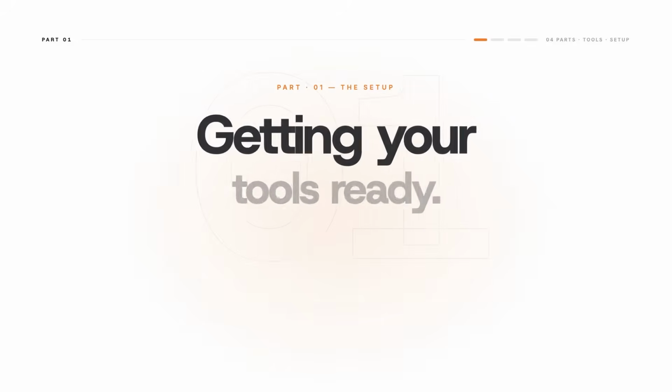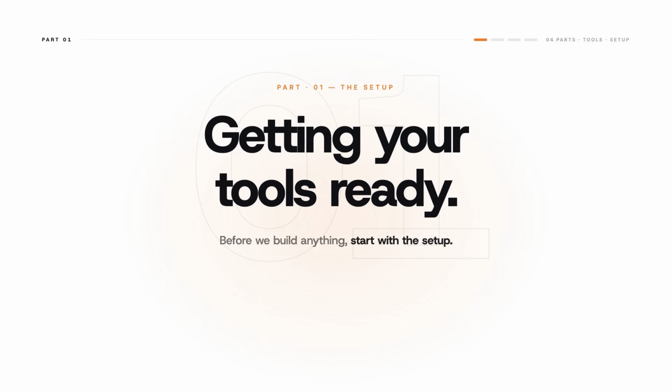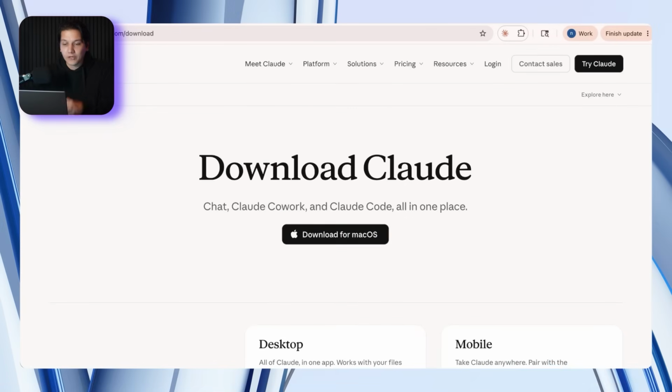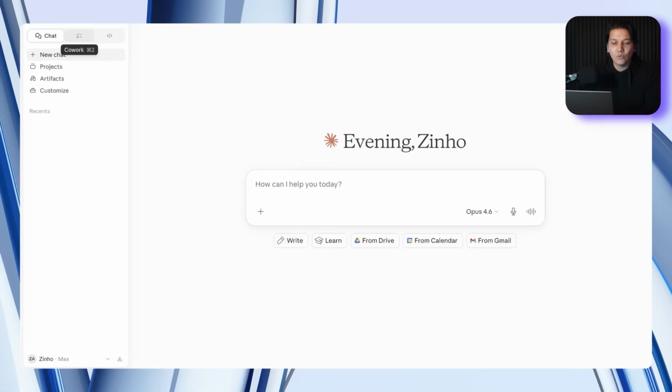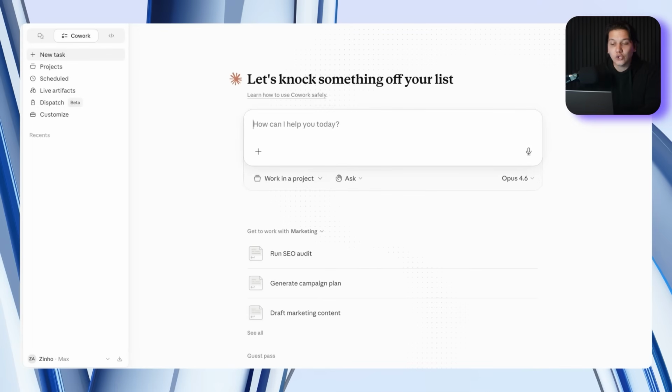Cool, so before we build anything, let's start off with the setup. If you skip this, then nothing is going to work. So follow this exactly. You are going to need 4 things before we start building. First, you are going to need Claude Desktop. Download the app and then install it. Then open it up and you'll see 3 tabs at the top: Chat, Cowork, and Code. And for this one, we are using Cowork.